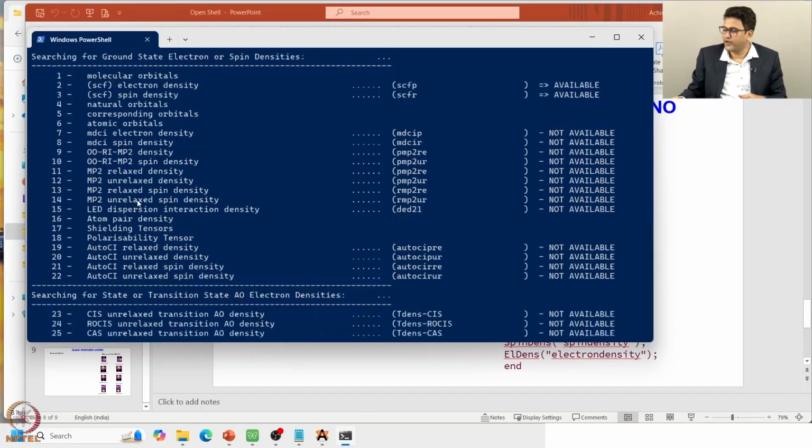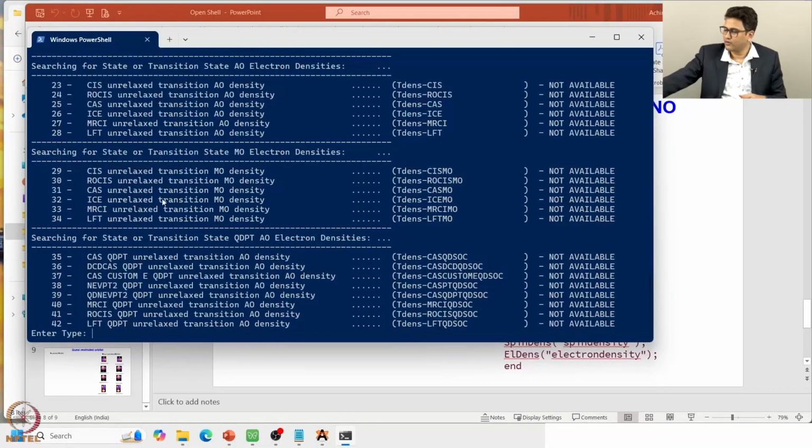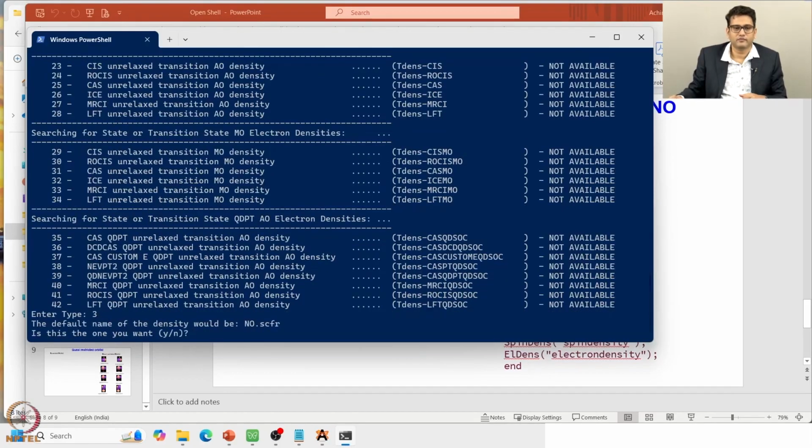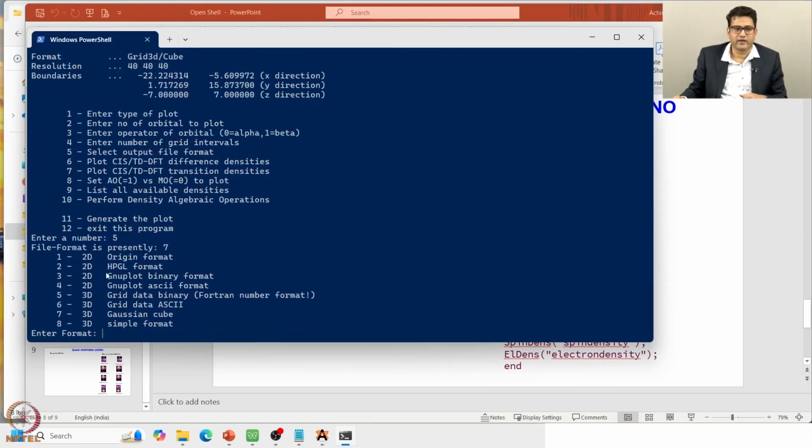Now I want to plot the spin density. Spin density is number 3. The default density name will be NO.scfr. If I just want the spin density, the only other thing I need to select is the output file format. The output file format is already cube, so I can skip it, but just to show you, select the output file format and it has different formats: Origin format, HPL format, GNU library format, ASCII data. I will use the Gaussian cube format, that is 7.